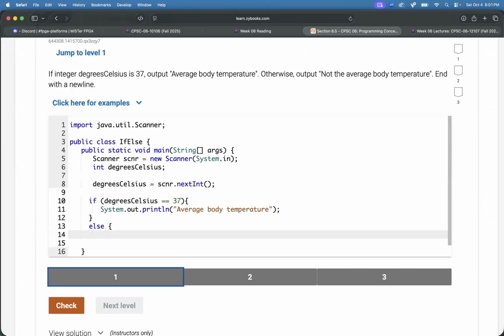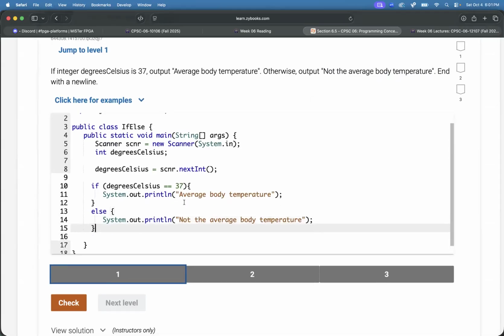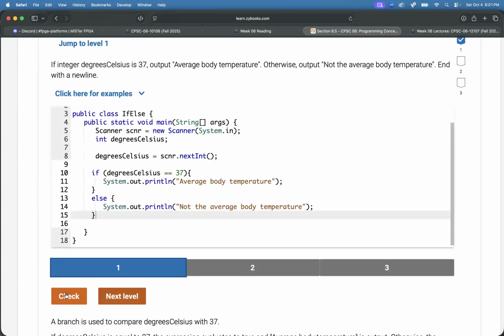So that's your clue that you're on to the else part. So it says output, not the average body temperature. So I'll copy my previous statement there and I will just replace the text with not the average body temperature. And don't forget to close your else. So be careful how you type these so you can match up the curly braces and so on. And we should be good here. And we are. I'll skip number 2 and go to number 3.